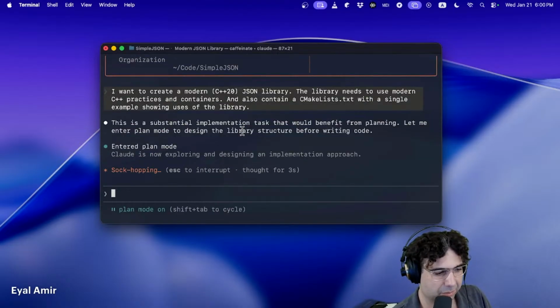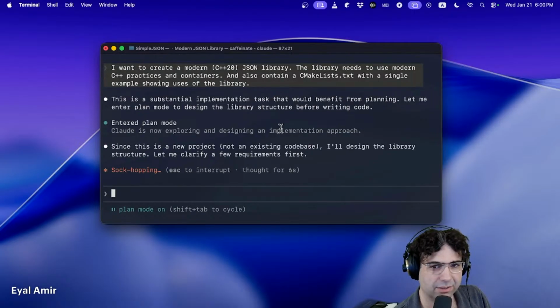And I can just bring in something like Nlohmann JSON, and that library does amazing things. But I kind of want to see what it does. Substantial test would benefit from planning. Let me enter plan mode.